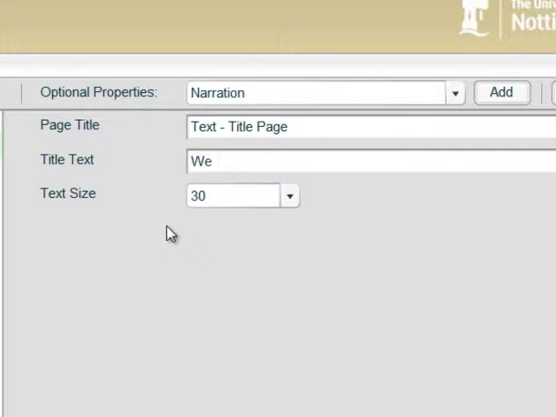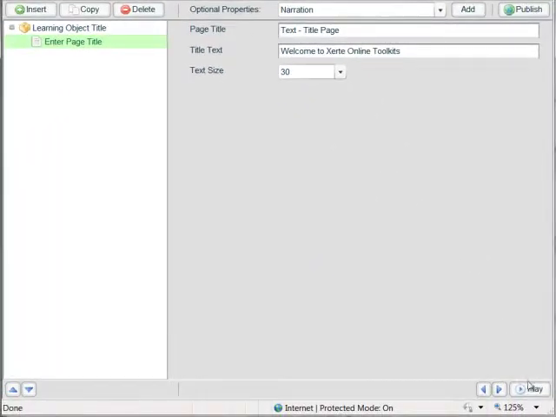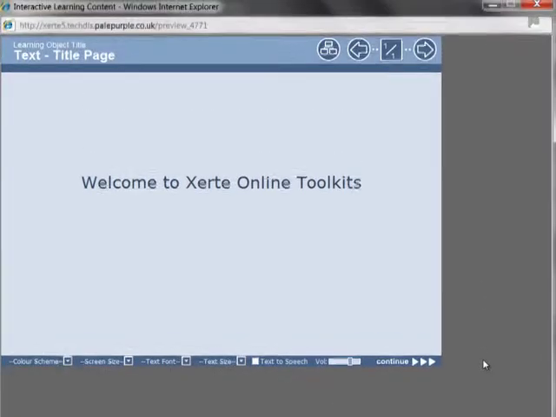So we'll just say welcome to Xerte Online Toolkits. We could change the default font size, but we'll leave it at 30. You can see there's a range of sizes in the drop down menu. So we scroll down to the bottom of the screen and select play. So we see our title text top left of the page and welcome to Xerte Online Toolkits in the middle. It's very quick, very easy to do.